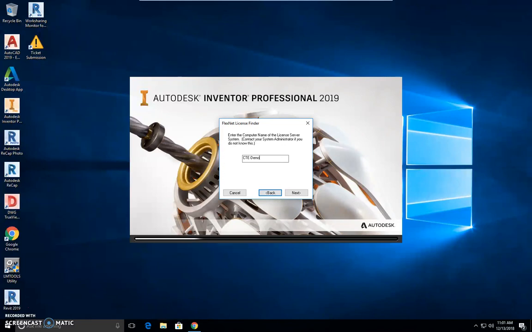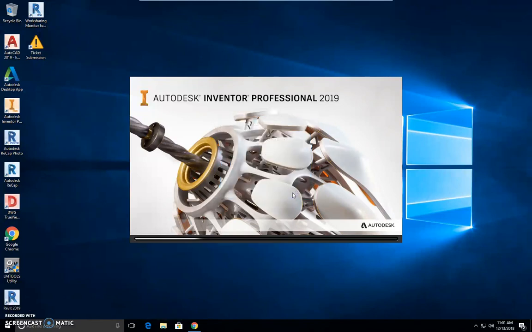Apologize, I should have had this open already. Next, finish. Okay, first time I've been on this machine, so it's making me do this.